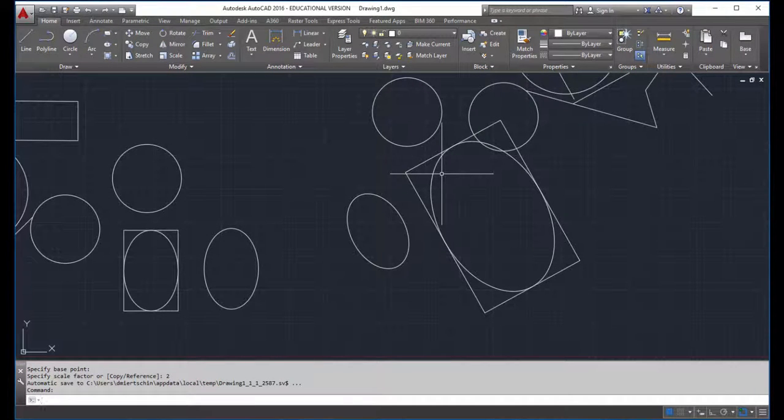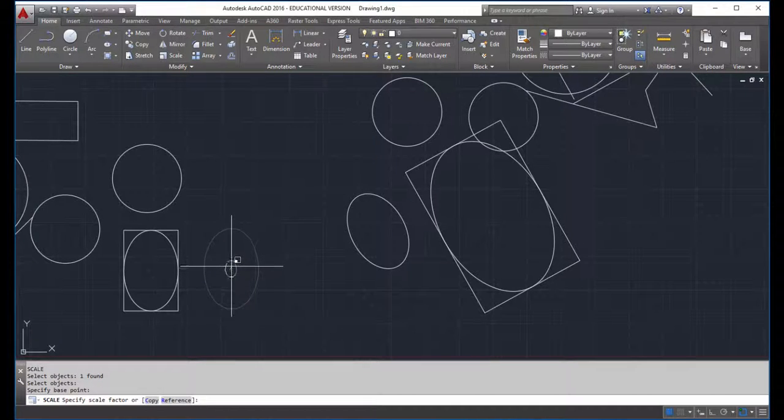Let's run that one more time. SC, enter. I'm going to pick an object. I'm going to hit enter. I'm going to select a base point, this time at the center. And then I'm going to type a number smaller than 1, 0.5, enter. And it is half size.